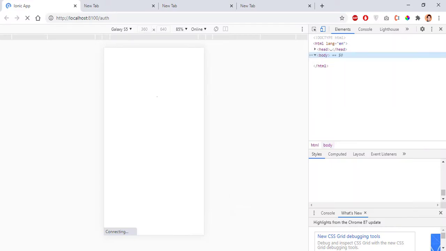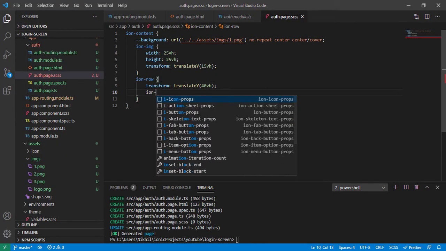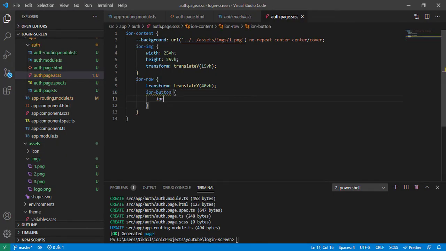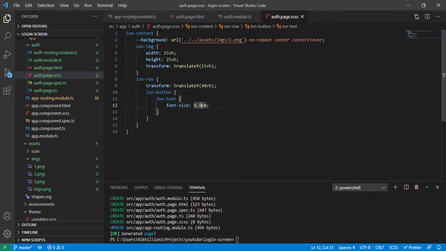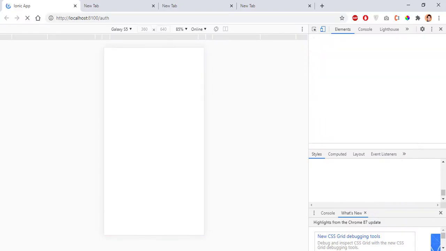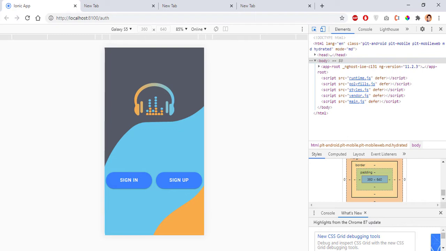I'll go to the SCSS and in my ion-row, I'll use ion-button, within that ion-text, and to that I will pass a font size of 0.9 em. Let's check it out. Okay, I think a little lesser, 0.8 em, and let's make it important. Okay, it's coming up. I think it's good.